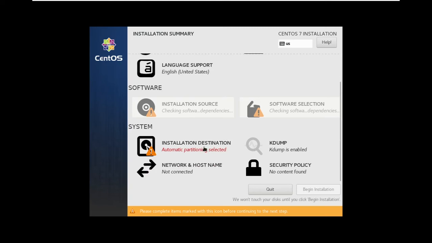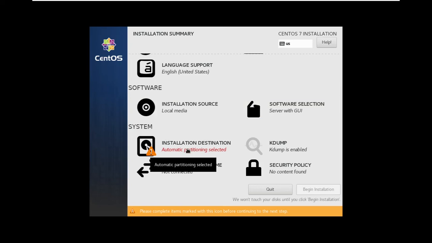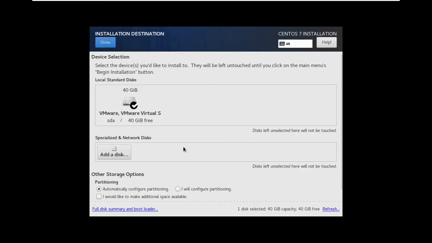The last section is system. Here we need to select the installation destination. So I click on the installation destination. Here it is showing the local standard disk, and here it is showing other storage partition. Here I set it to default, automatically configure partition.